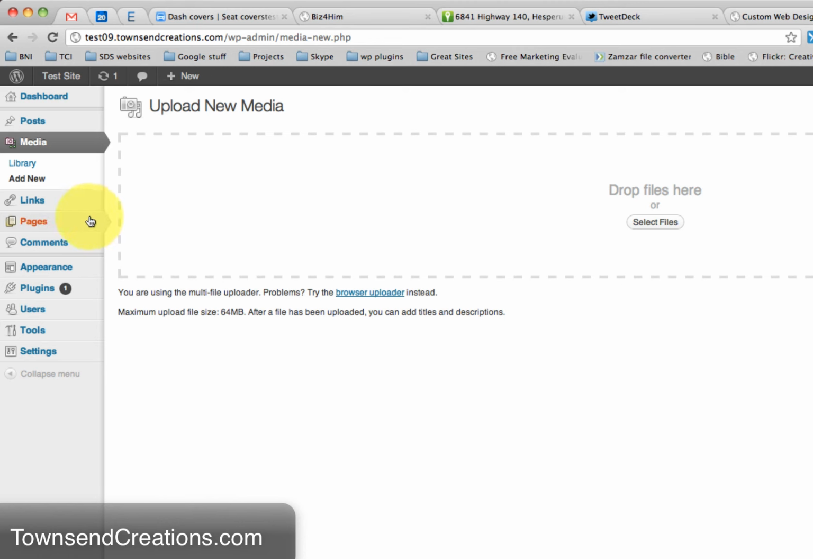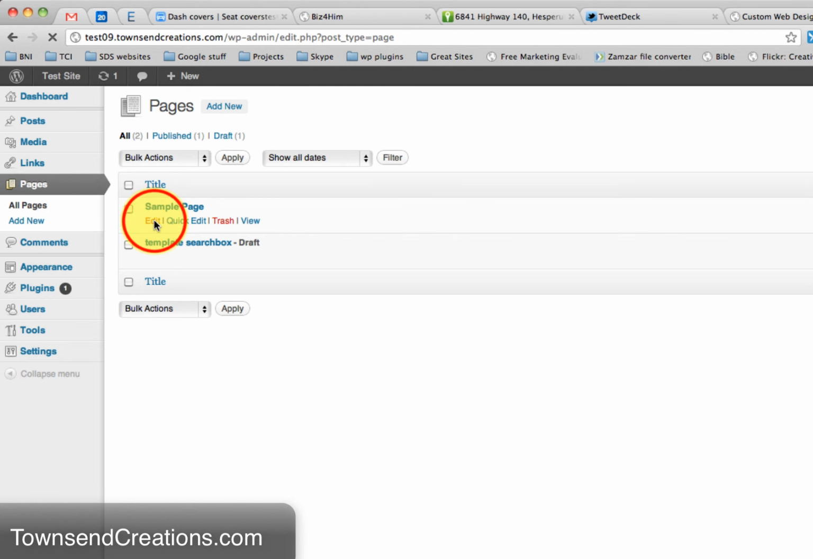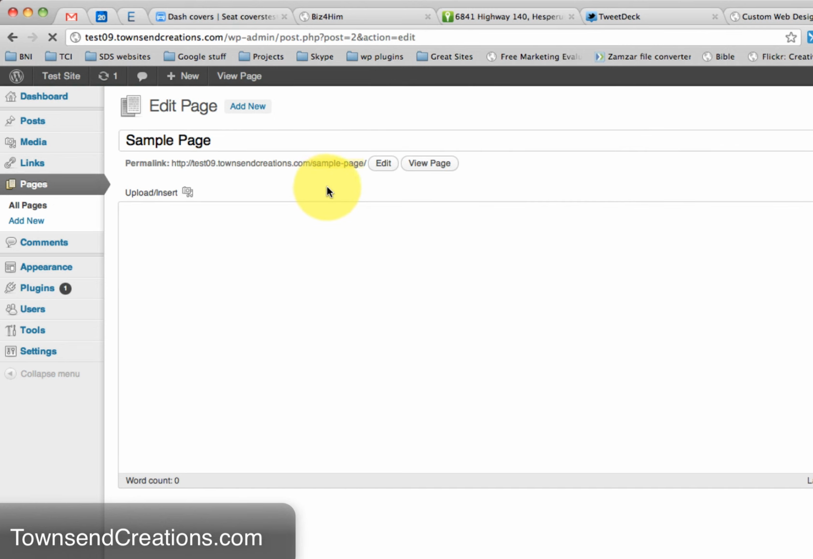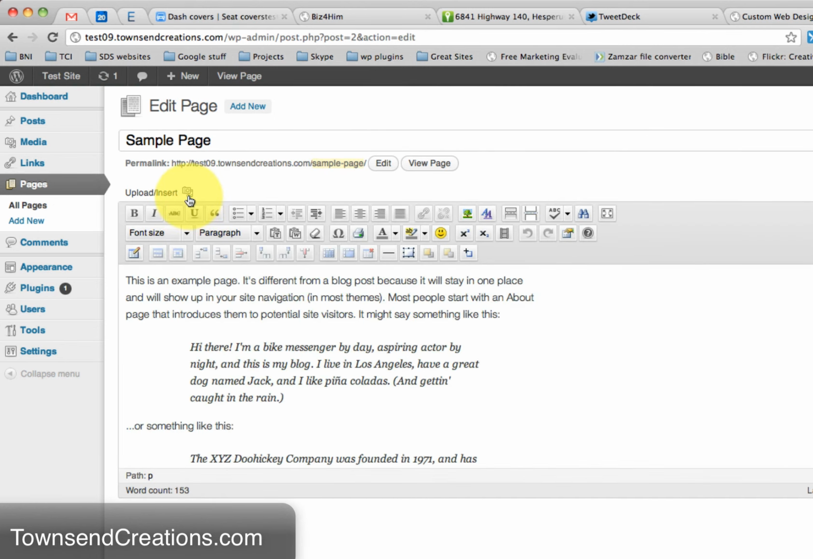You do not need to do this. You can upload your files directly from your Pages tab using the Upload Insert button. And that will add media directly to your media tab on the left. It adds all your media into the same place in WordPress. So this is generally the way that I recommend adding media. It just makes the workflow faster.